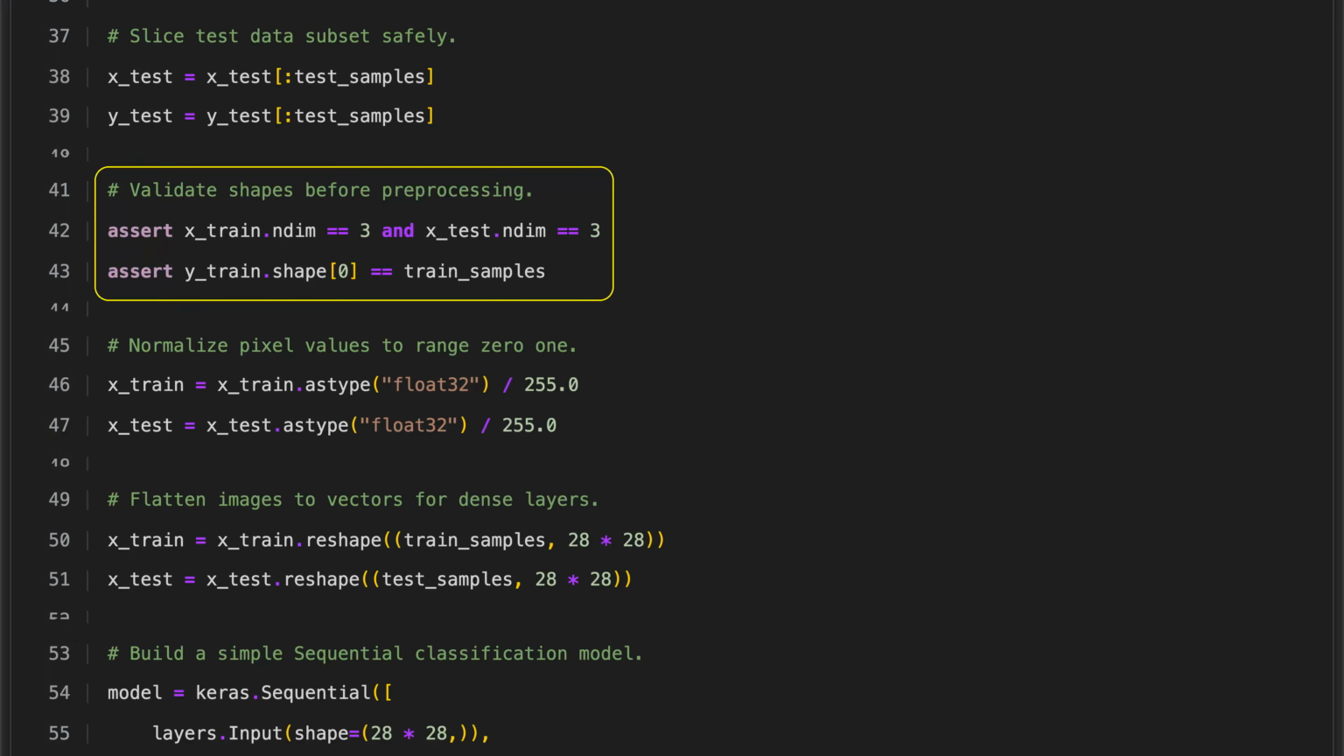data. The code first confirms that the training and test data each have 3 dimensions, as expected for image data in the MNIST dataset, to ensure the images are structured correctly. It then checks that the number of training labels matches the number of training samples. Together, these checks verify that the dataset has been sliced properly and that every image has a corresponding label before any further pre-processing is done.